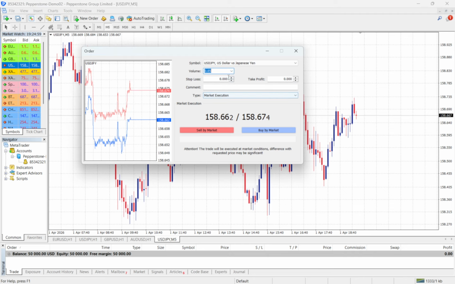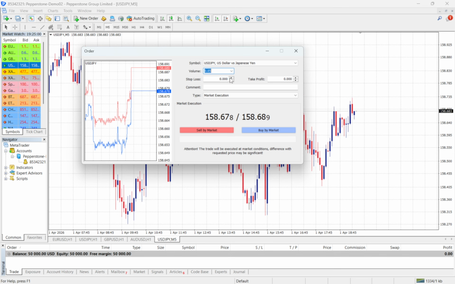If you expect price to rise, click Buy. If you expect it to fall, click Sell. Your position appears instantly in the terminal, where you can monitor price, profit, and exposure.